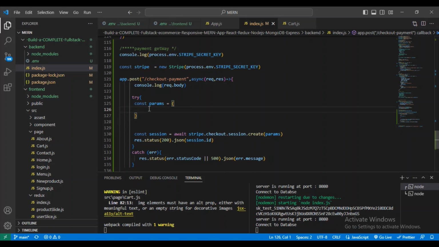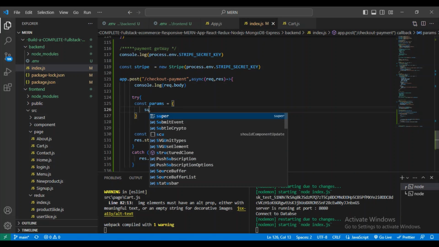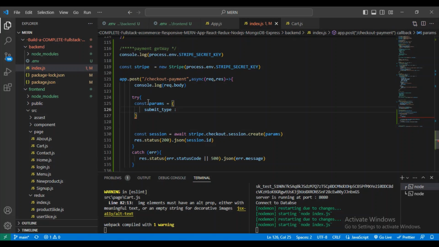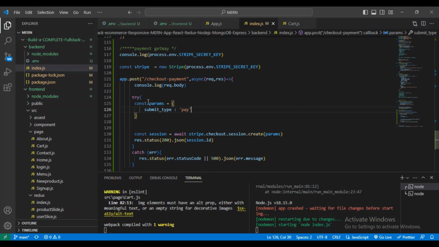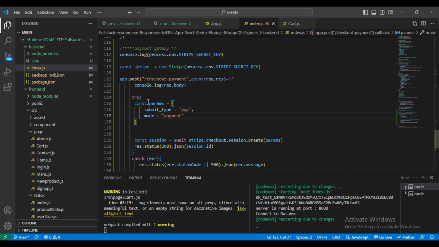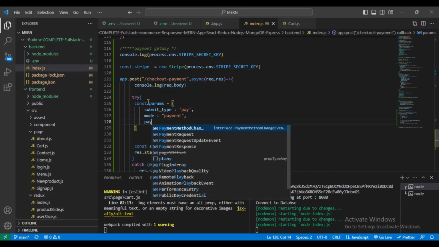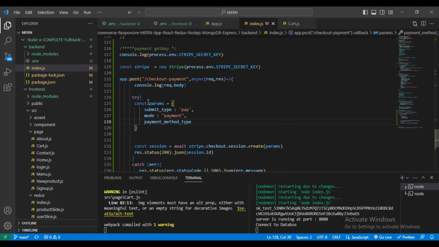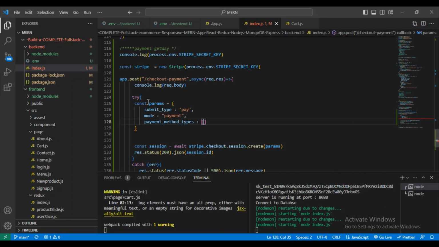And now I will pass all these parameters. First of all, inside this I want to give submit underscore type. Here I want to give pay, and the second will be mode, payment, and the third will be payment underscore method underscore types. And here in the array I will give card.